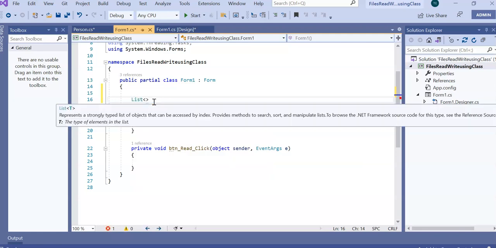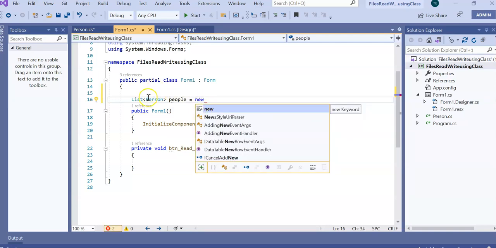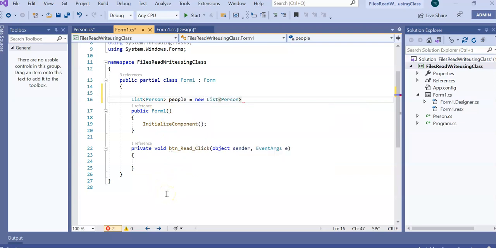of what? Of person. Yeah, see this person. So a list of objects, my object. I'm gonna call it, for example, people. I have a people list equal to new. I create it here at the top, so I can use it in multiple functions. All right, list of person. Then with this one, okay.